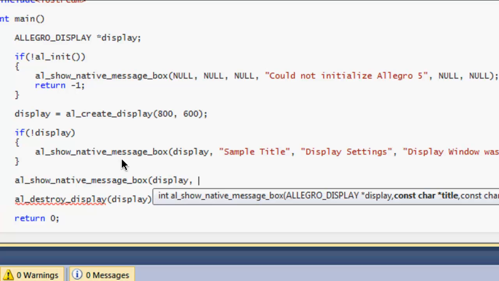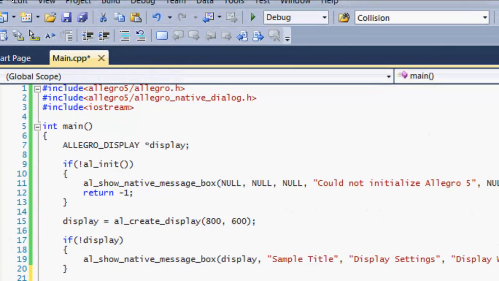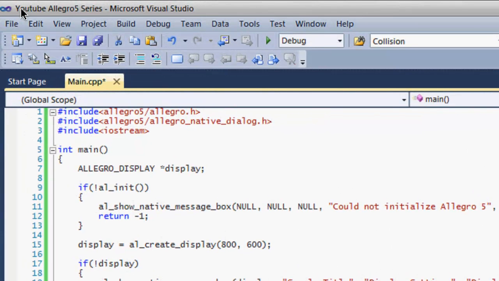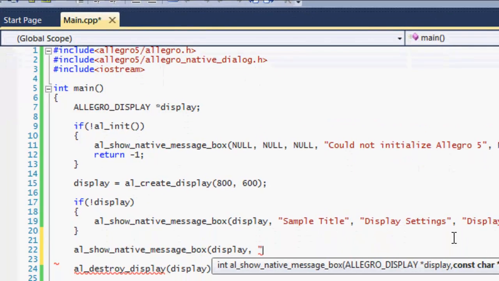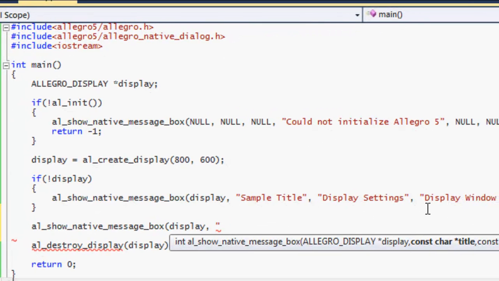On the next one, it asks for a title. Now every window in your operating system should have a title. Right here in Visual Studio, the title is YouTube Allegro 5 Series - Microsoft Visual Studio, right? So every single thing has a title. So it's always good to state the title of your message box. You can always put this as null, but I'm going to put message box title so you can better understand what its function does.